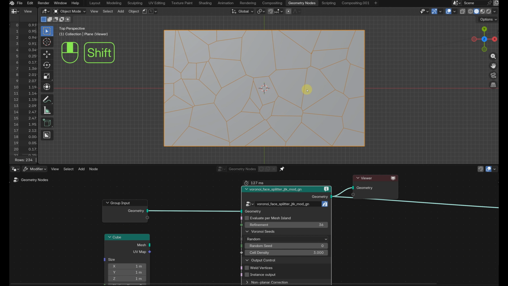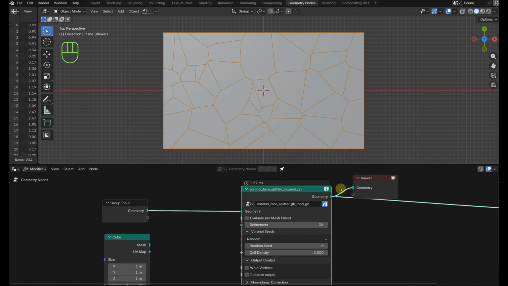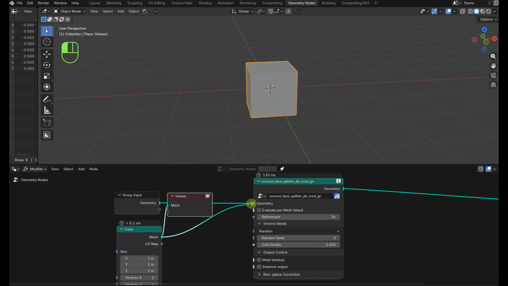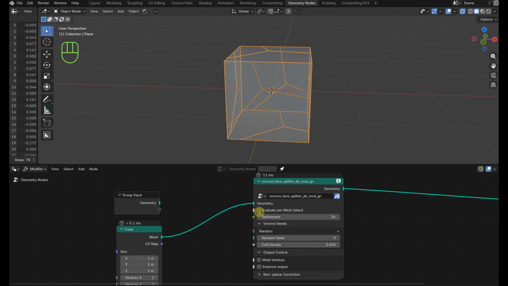Basically, this group node will fracture any face that passes through it. For example, with this cube, the output returns surfaces fractured into Voronoi patterns.